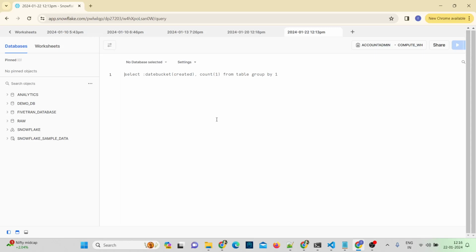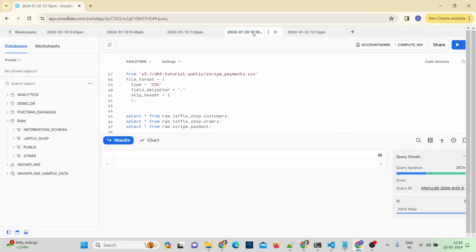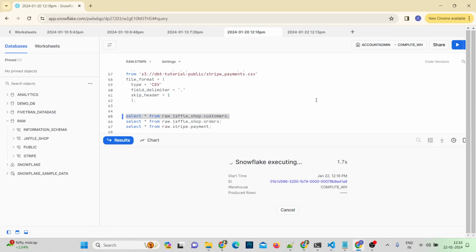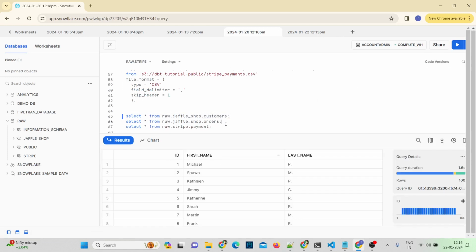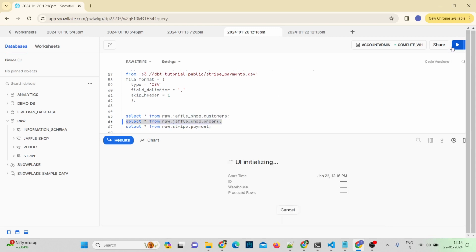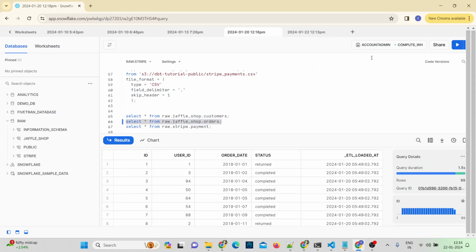Okay, so now let's create our first model. Whatever data sets we have loaded so far, we have the Jaffle shop schema, and we have the customers, right? Let me execute this once again. We have a customers table, right? And we have an orders table inside the Jaffle shop schema. And then we have a payments table as well.